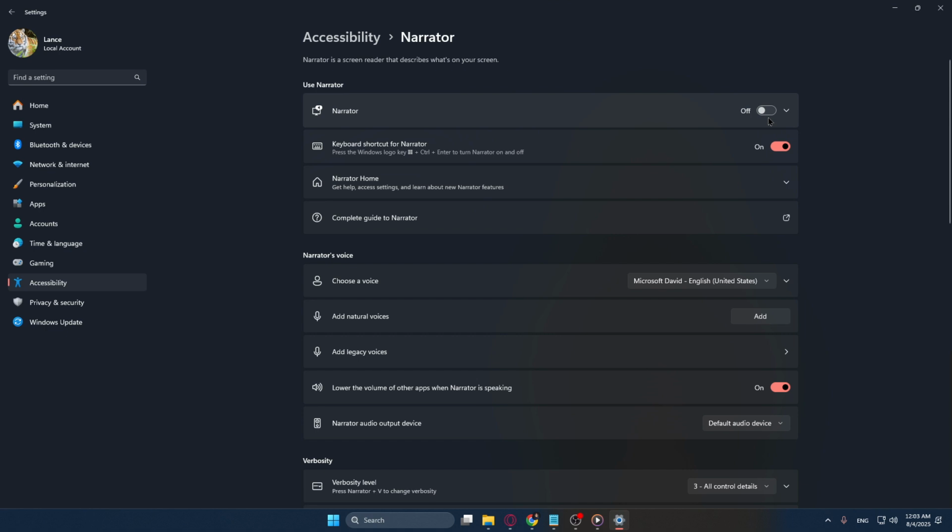You've now learned how to efficiently navigate to the settings and turn off the narrator function if it's not something you regularly use. Keep in mind that you can always come back to these settings and turn the narrator back on if you ever find yourself needing it again in the future. By adjusting the narrator setting, you can ensure that your Windows experience is tailored exactly to your preferences.